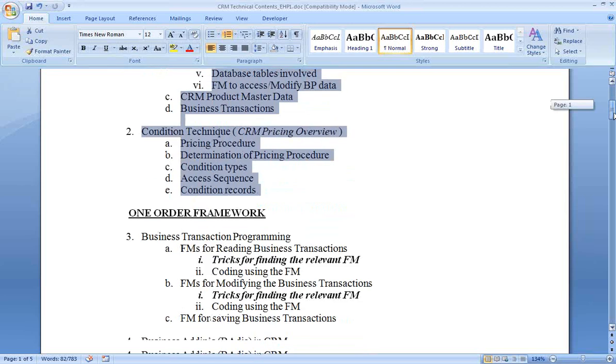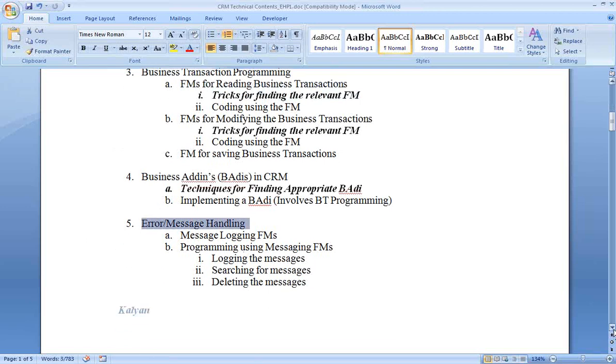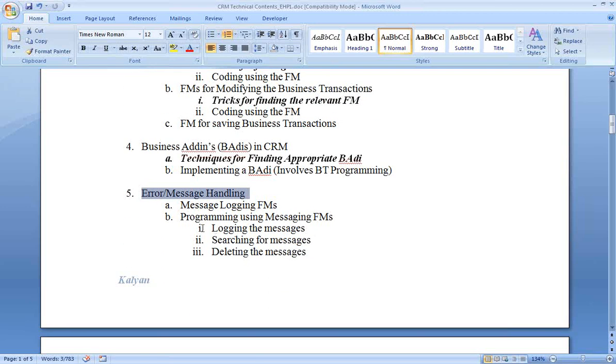Then we are going to discuss in detail about the one order model. So this is the one order framework we are going to do. We are going to read, we are going to modify, we are also going to save the data back to the database. Okay, so we are dealing with the programming as well as BAdIs, and finally error and message handling. In this error and message handling, we are going to log an error message. Logging means what? Showing the error messages on the screen.